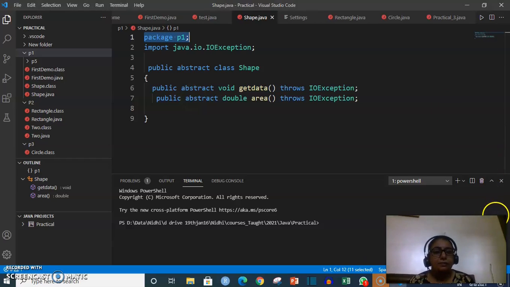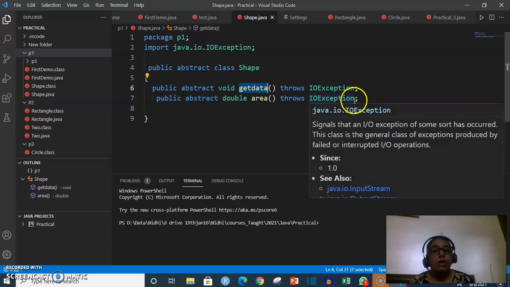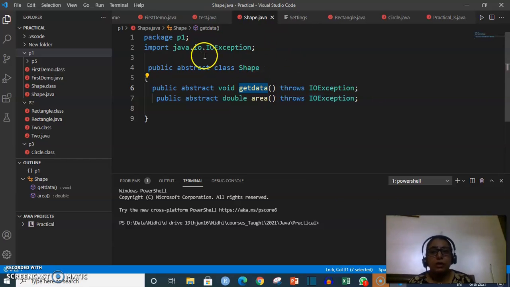After that, public abstract class shape. The first statement has to be the package statement. After that, all the import statements, and after that you can create the classes that you want. I wanted my shape class to be abstract because it was expected to contain an area function but no implementation, and a get data function but no implementation. Since both of these can throw IO exception, I have used throws IO exception in front of them. So that is the simple package P1.